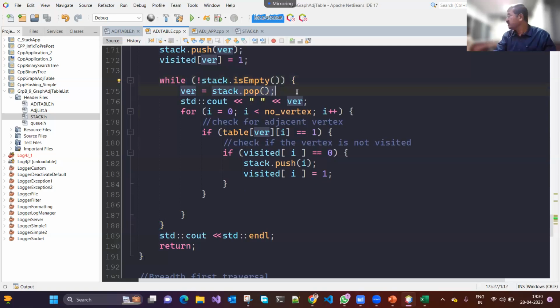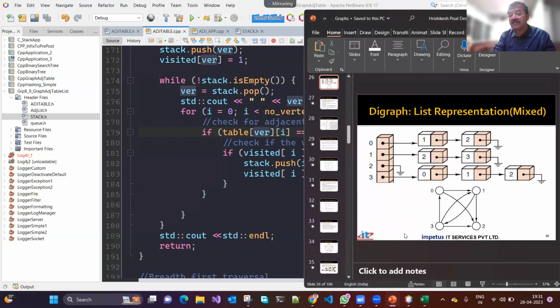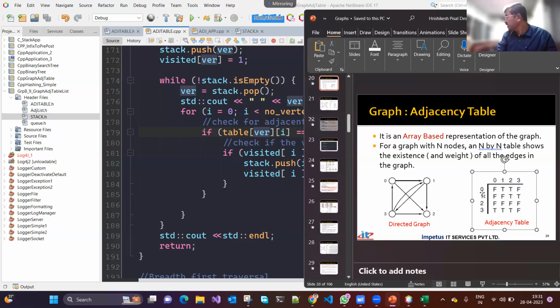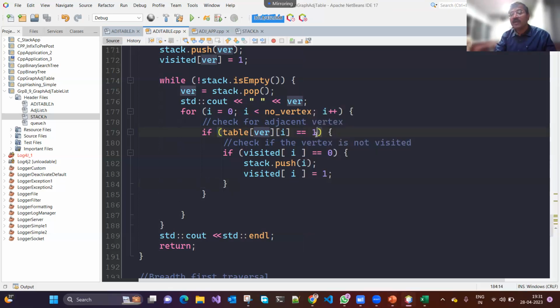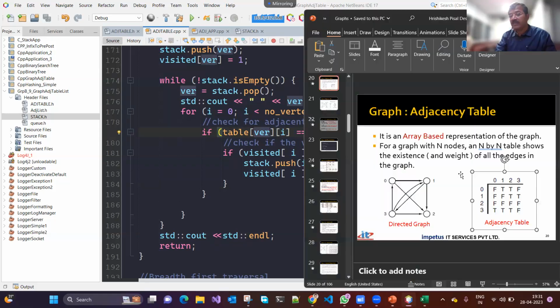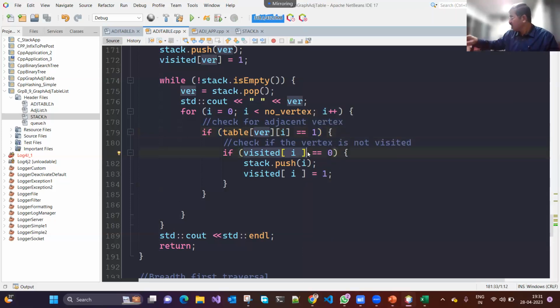So while stack not empty, if the stack is not empty, I pop the element from the stack. आपण जे discuss केलं logic नुसार, pop the top element of the stack and we say var. म्हणजे तो vertex number जो आपण pop केला, 0 print केला, आणि मग i equal to 0; i less than number of vertex; i++. Table of var comma i is equal to 1 म्हणजे काय चेक करतो? var is the vertex number and i is the adjacent vertex. आता table of 0,0 equal to 1 आहे का? नाही आहे. 0,1 equal to 1 आहे का? आहे. जर असेल तर मी चेक करतो visited मध्ये 1 equal to 0 आहे का?